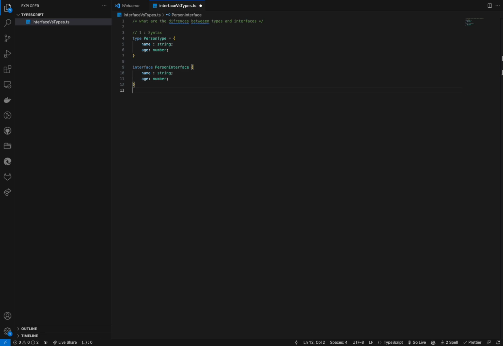The second thing is declaration merging. Types cannot be merged. If you declare multiple types with the same name, they will overwrite each other. So let's just create the same type here and try to see if we can merge it or not. However, we can't merge because we have a duplicate identifier.